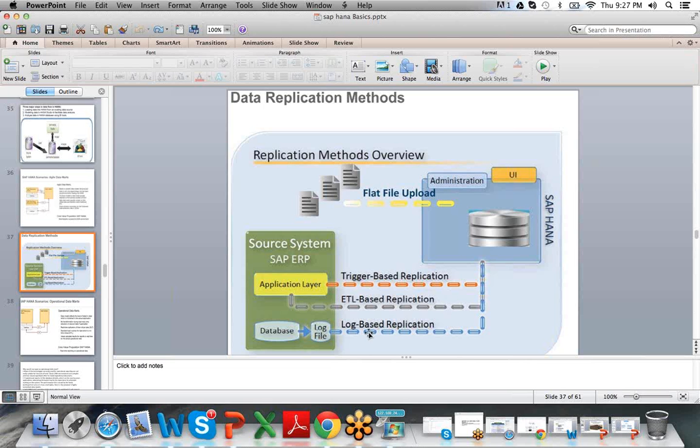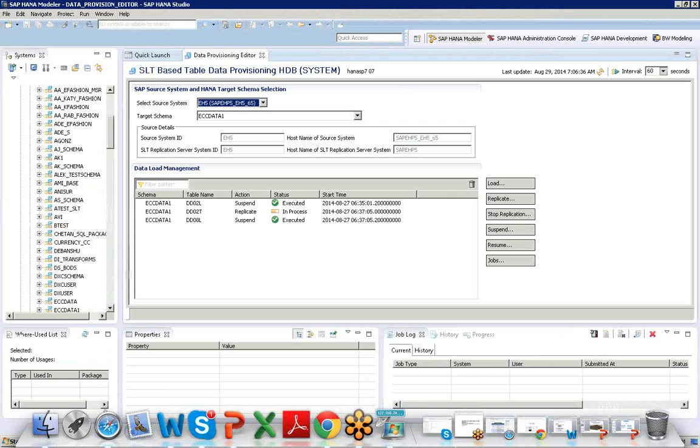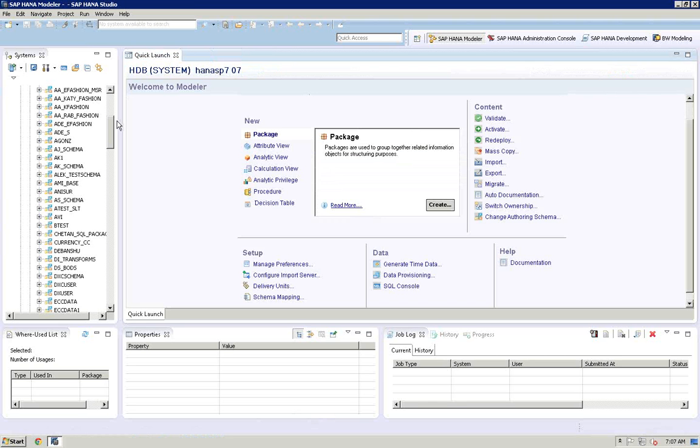Second one is Sybase replication method, log-based replication. So these two are real-time replication methods. Apart from this, SAP has given direct extractor connection, smart data access, different data provisioning methods in order to achieve the different client needs. Okay. Once the data has been loaded or the data replication is going on in SAP HANA tables using different data provisioning methods.